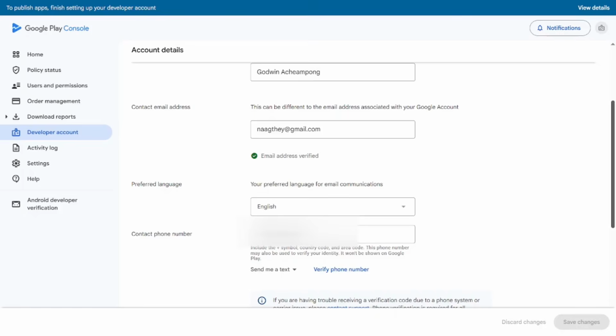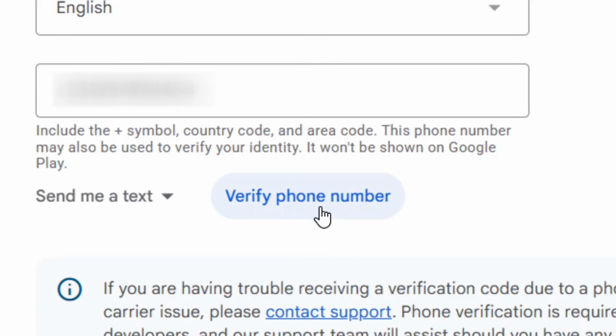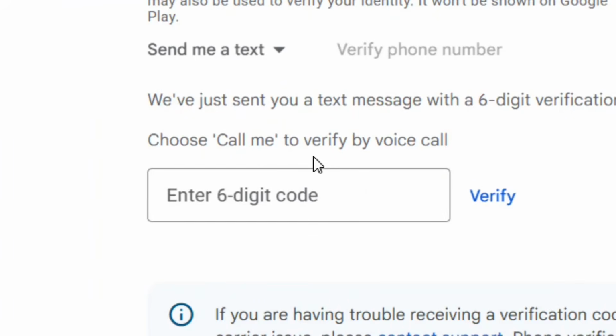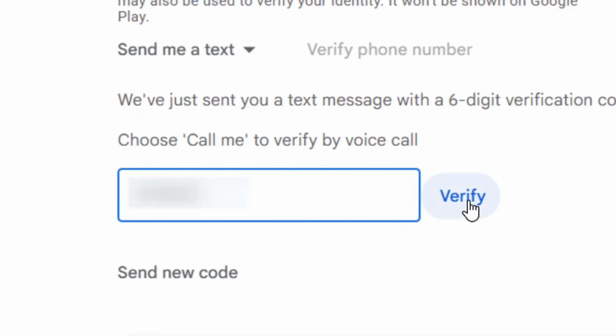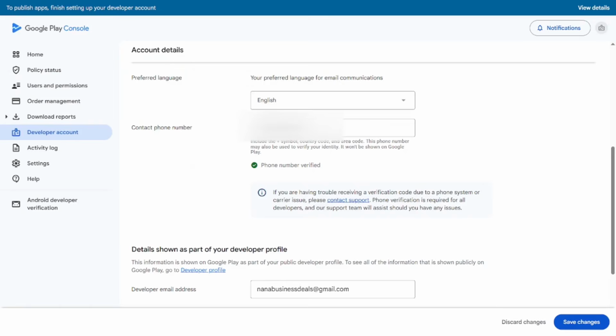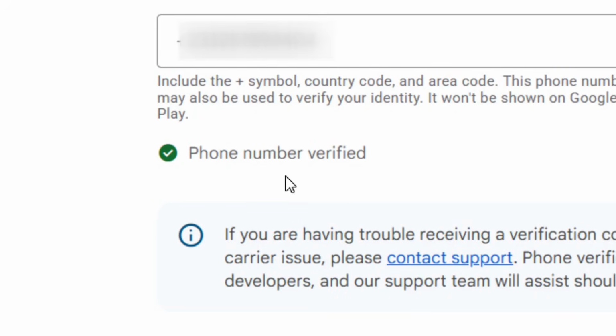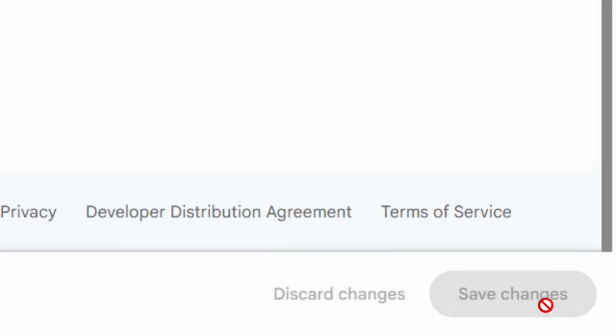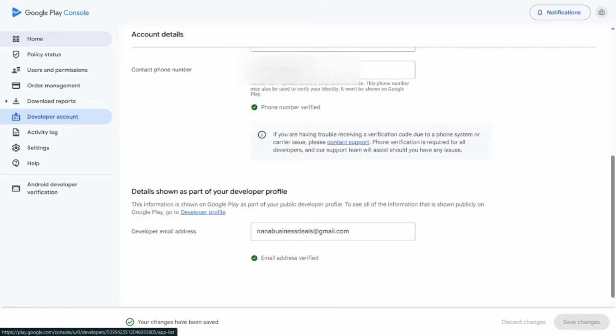So it's going to open this place, and all that you have to do is simply tap on Verify phone number. So when you tap on it over here, they are going to send you a 6-digit code on your phone. So all that you have to do is simply enter the 6-digit code right here, and then click on Verify. And that is it. Your number is going to be verified. As you can see, I've successfully verified my phone number, and then click on Save changes. And that is it. You have successfully verified.